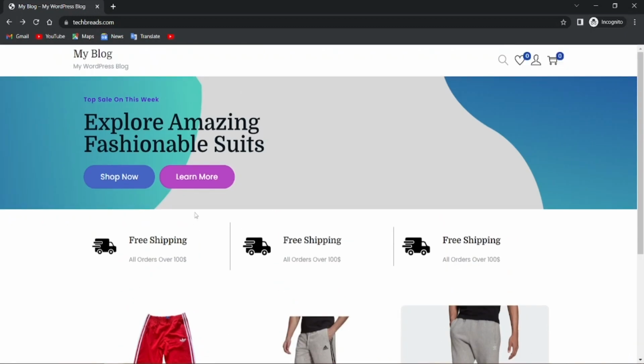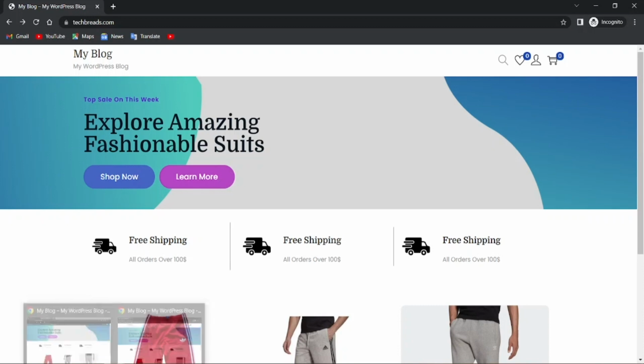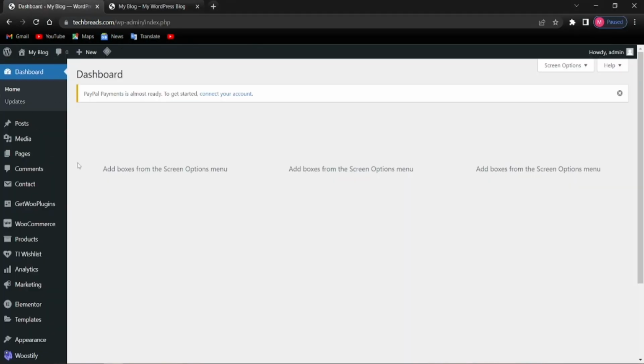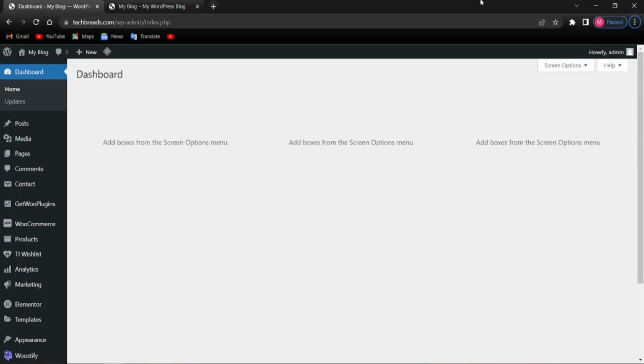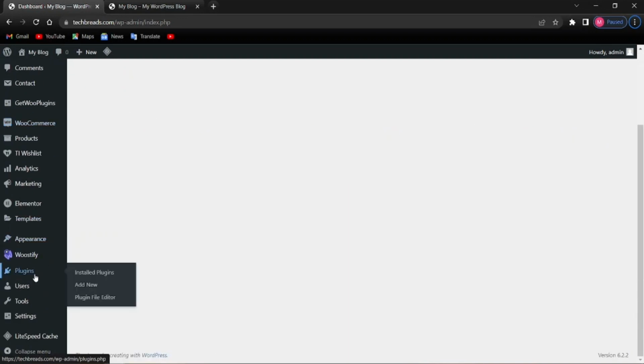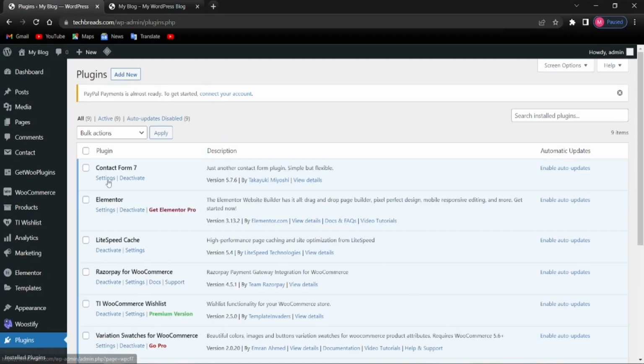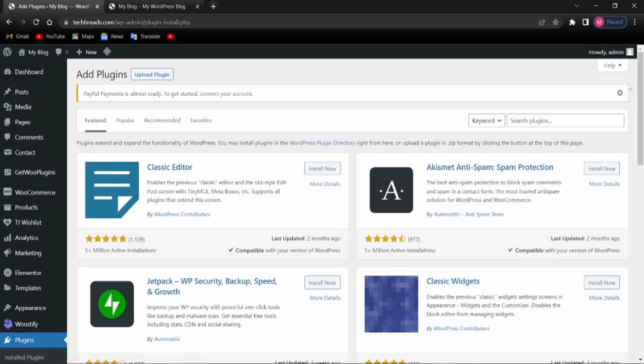All right, so to do that, what I can do is install a plugin on my WordPress website. Okay, so I'm just going to cut this one out. Now I'm going to go to the plugin section. You can see this is the plugin section. Once we're here, we're going to click on add new. So here we're going to get our plugin.